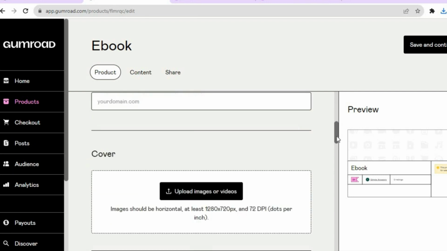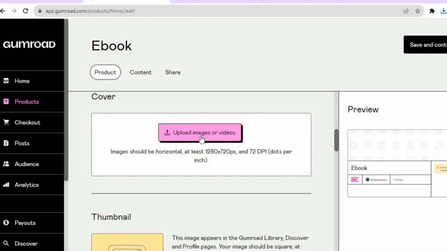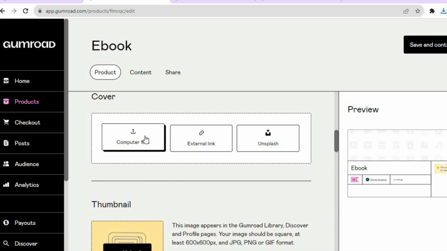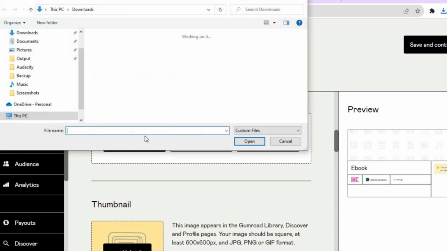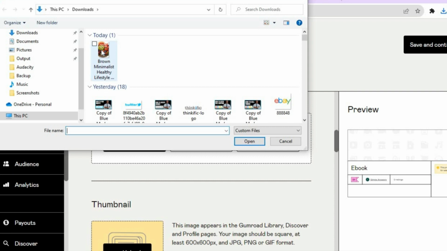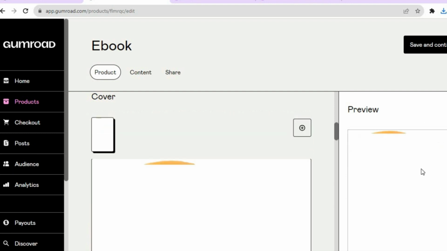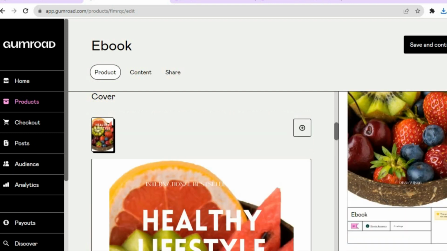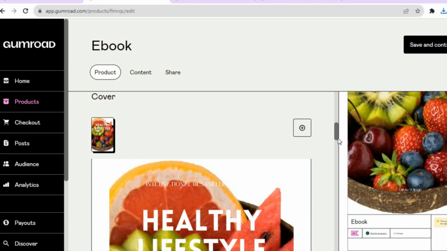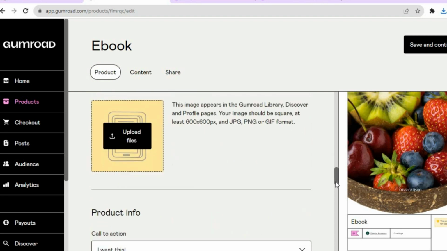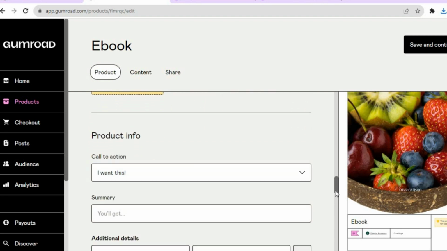We can scroll down and you will see cover, and you're going to tap on upload images, tap on computer files, and you're going to search for the ebook cover that you have created. Then tap on open, and you can see a preview of the ebook cover on the right hand corner, as you can see right here. Now you can also scroll down and you can also edit the call to action, meaning the button that your potential customers will see and click on to purchase your ebook.